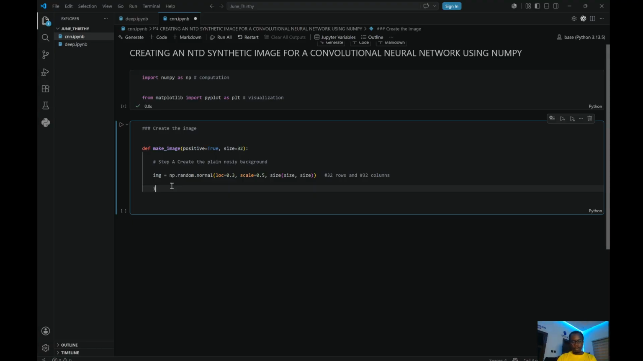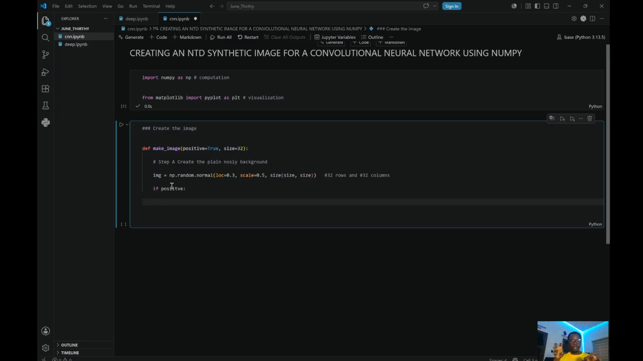Now the next thing we're going to do is use a condition. I'm going to say if it's positive, we now want to create a scenario of what is going to be on the image, the kind of lesions that are going to be there. So I want to decide how many blobs.